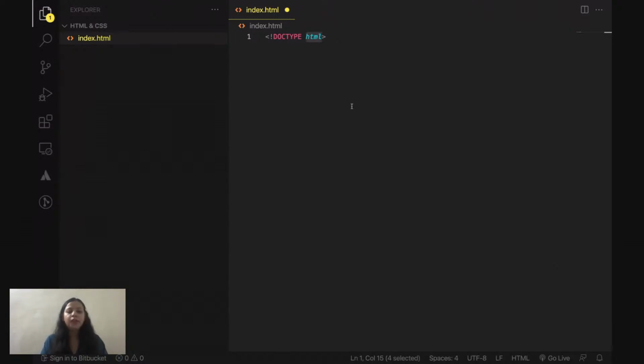So the first thing we write in our HTML file is doctype HTML. This doctype HTML suggests that our document type is HTML5. This is the first line of our HTML code. Then we write html along with the closing tag. This is our opening tag and this is our closing tag.